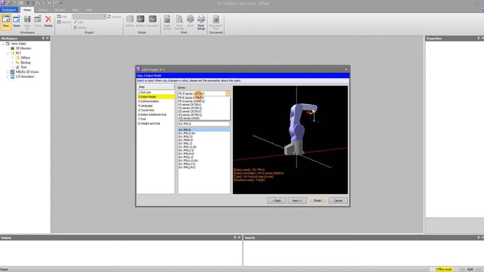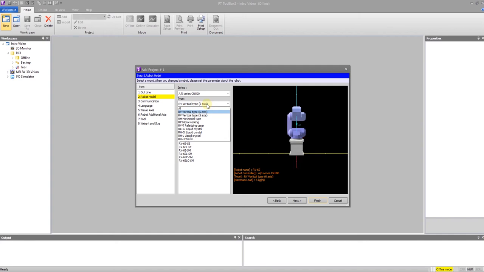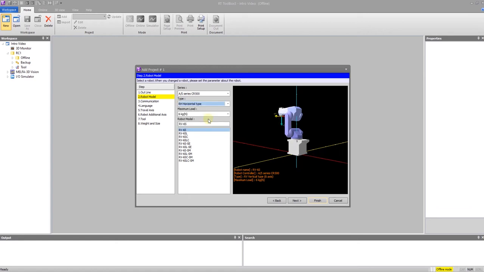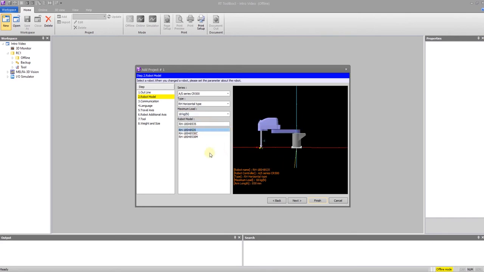You need to select what controller series you have. We have CR500s in our case. And you can pick the type of robot. Six-axis, five-axis. Scara robots are the horizontal type. They have others. I am going to work with the Scara for now. Ours happen to have an 18-kilogram payload, and the model specifically is there. You'll notice as I've selected these options, the picture and the model has updated.